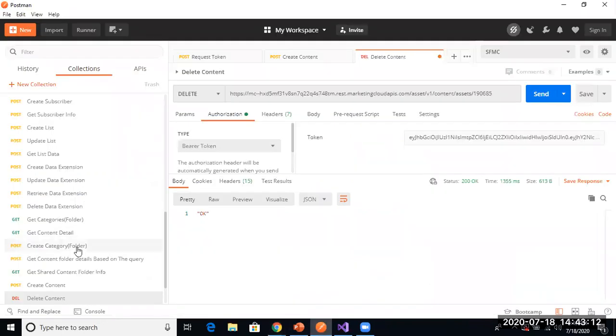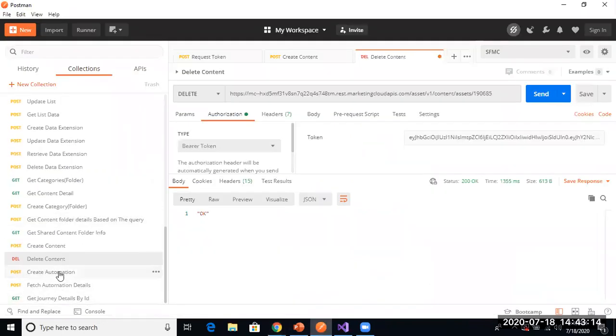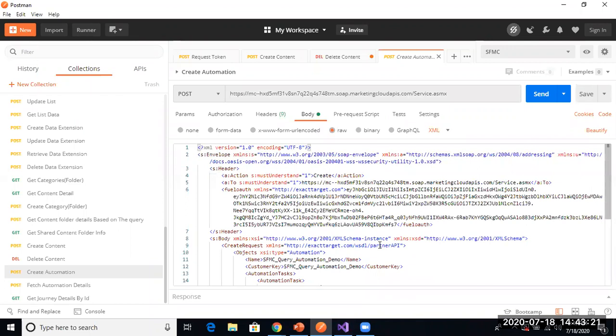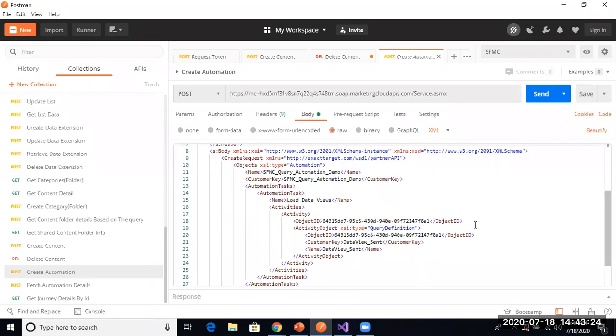Okay. So this is all about the content. Likewise, you can create automation. Automation works with the SOAP API. So you can define your automation value here. I'll show you how it works.